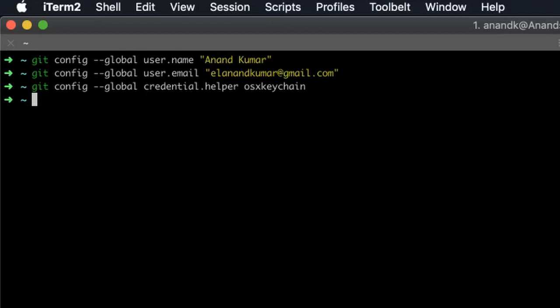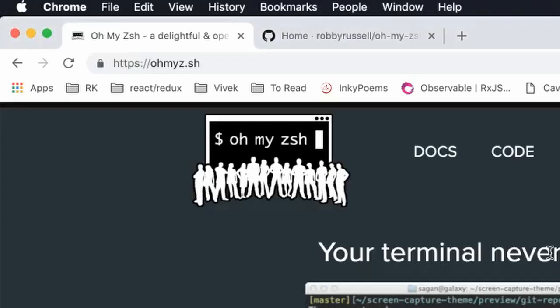Then, as I was telling in the beginning, we need node and npm. For that, we'll type brew install nvm. I was talking about nvm, which is node version manager. This will help us install multiple node versions and switch between them. It will take a couple of seconds.